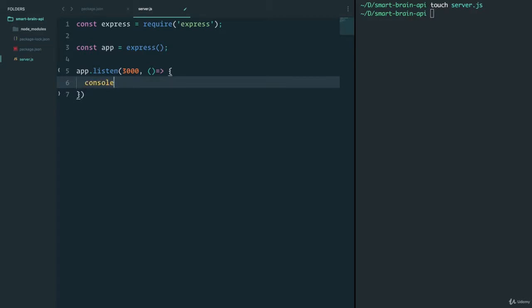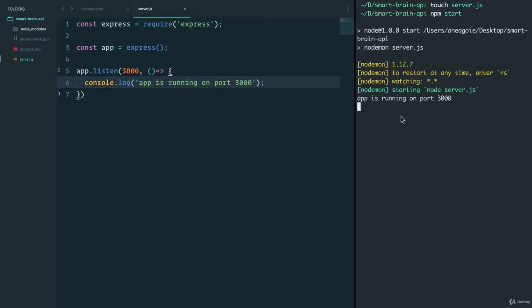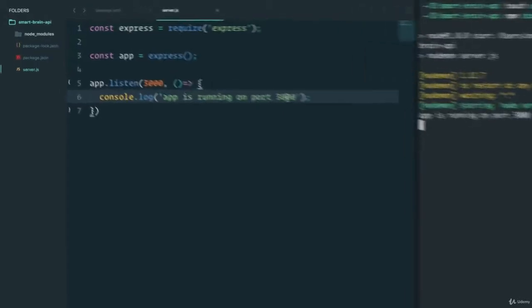And just to make sure that everything is running smoothly, we'll just say app is running on port 3000. NodeMon kind of does this for us, but I like having it here regardless. All right, so just to test this, if I do npm start, we have NodeMon server started, app is running on port 3000, just like I've set it here.